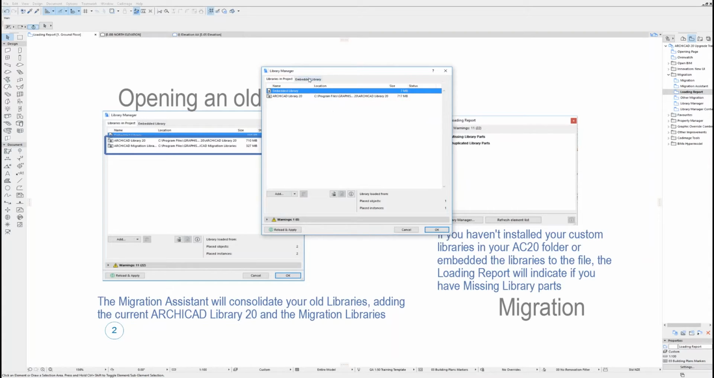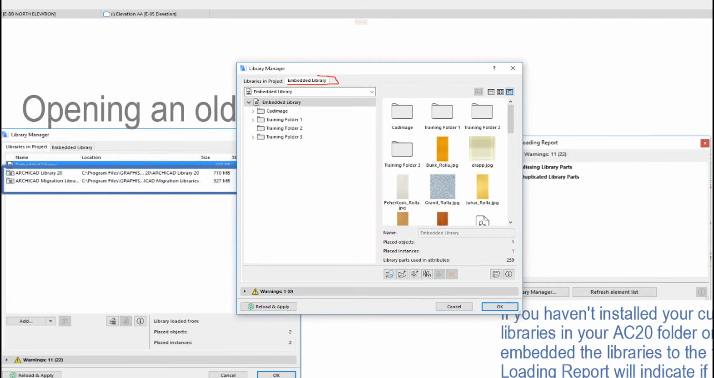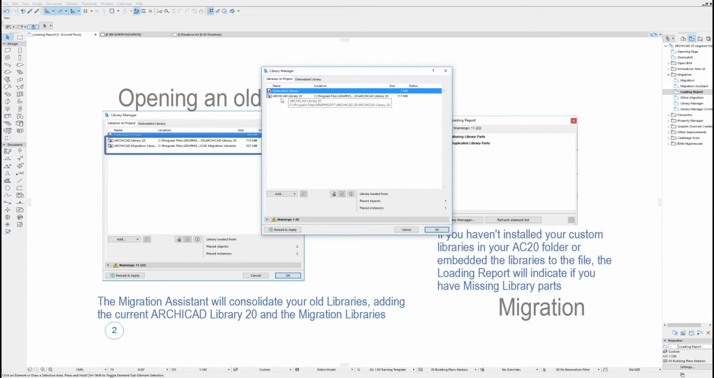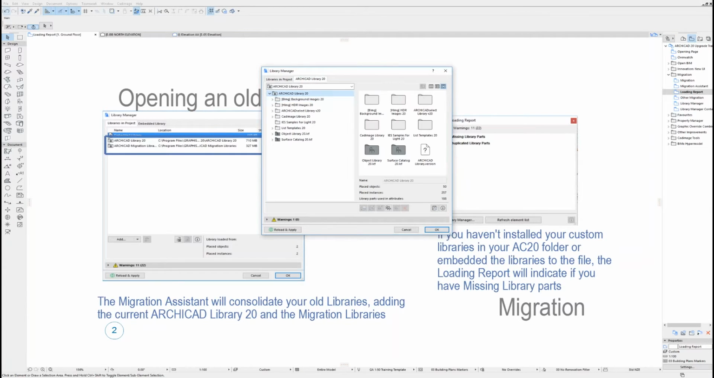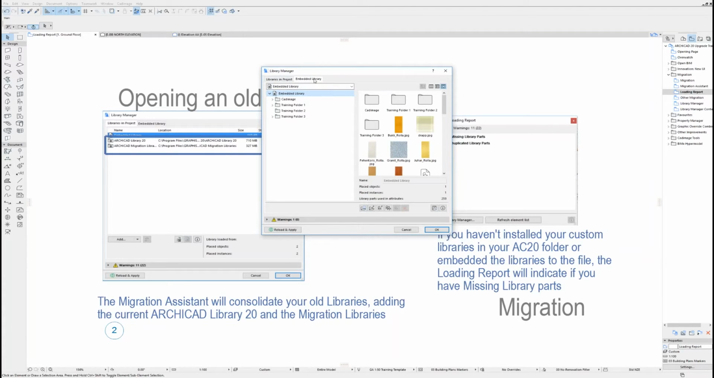Okay. There's this new tab in the Library Manager. This tab is not called Embedded Library, or any specific name. This is the content of your library. So if I double click my ARCHICAD Library 20, this changes to ARCHICAD Library 20. If I click my Embedded Library, it goes to Embedded Library, and I can choose any of the loaded libraries in the project and see what's inside those libraries.